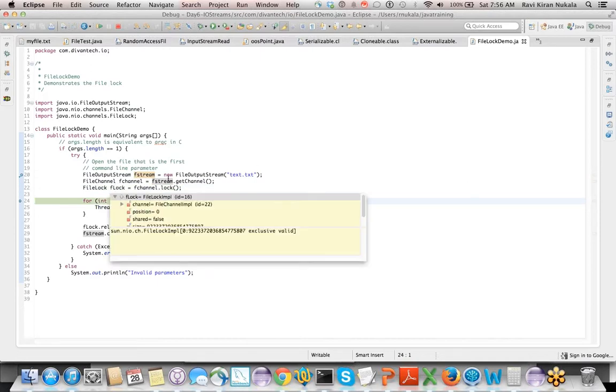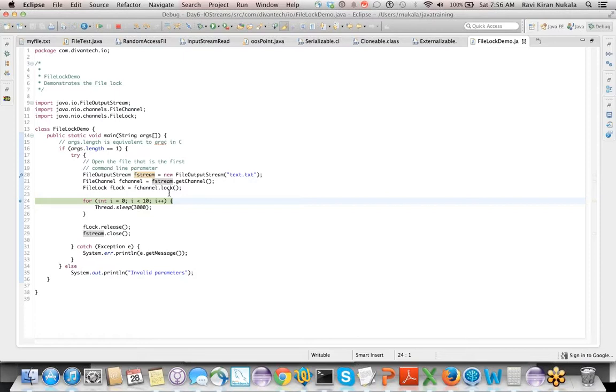That means when we say fchannel.lock, it is actually trying to put a write lock. We don't want a write lock, right? Previously we were actually just reading it. When we are reading it, we cannot write onto it. When you're opening it for an output stream, that's when you're able to write onto it, right? So that's what is called this one lock.